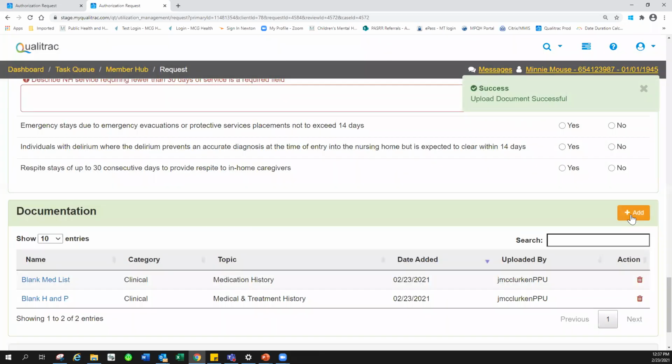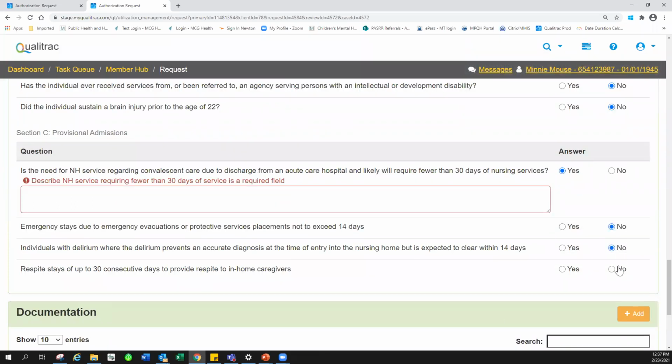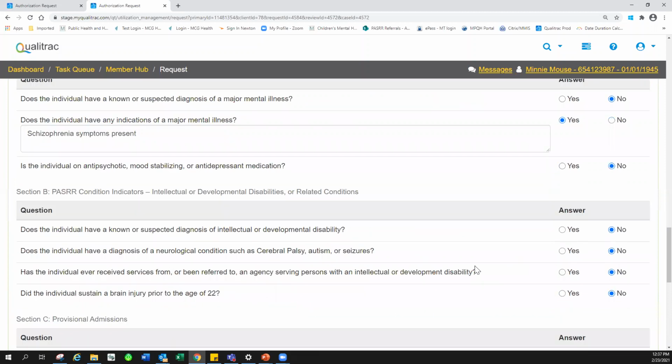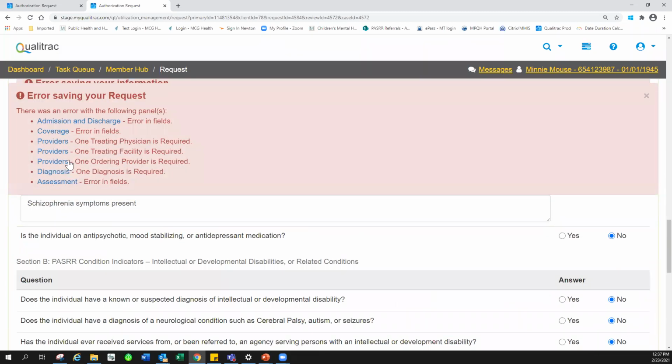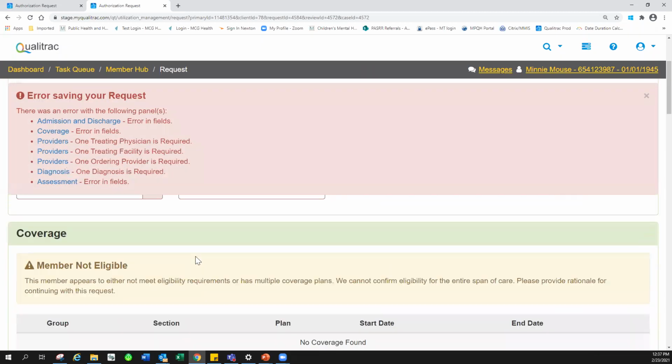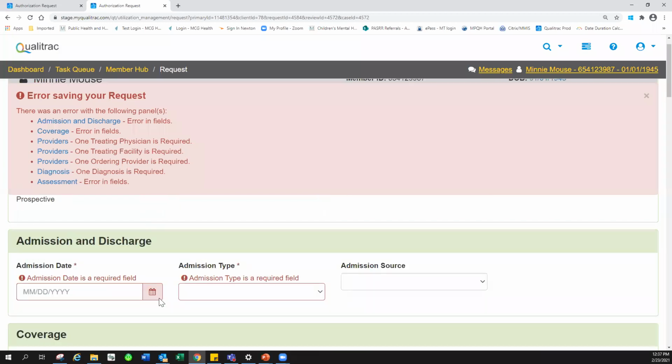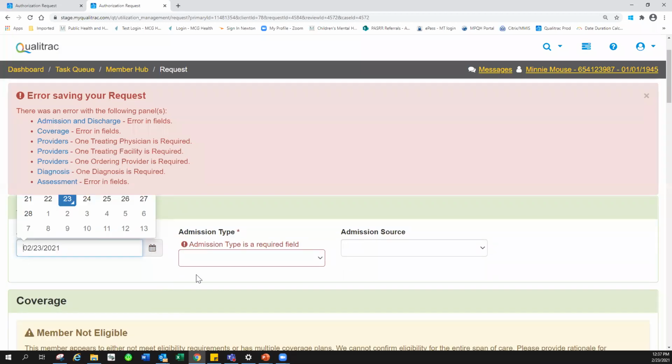You can upload as many documents as you need to, but you have to document at least one. So let me finish this. And there we go. I'm going to hit continue. Oh, yeah, I didn't fill out everything in here because I was jumping around between two people.